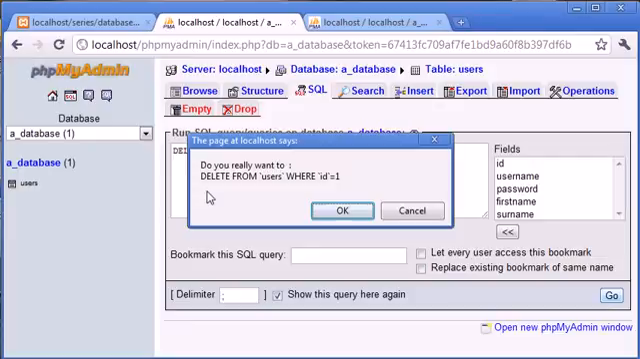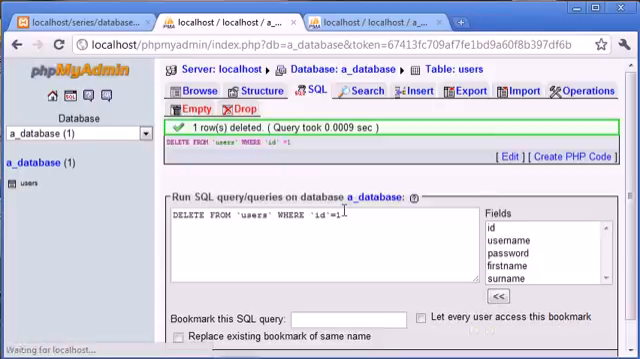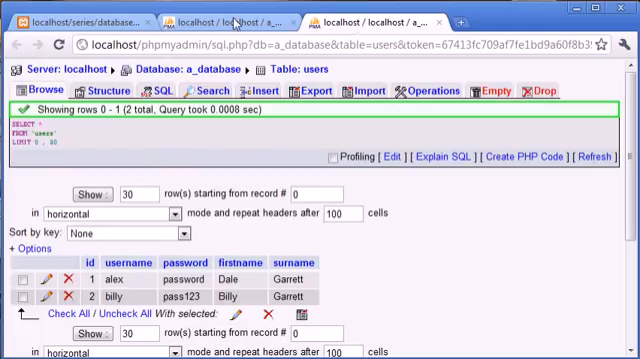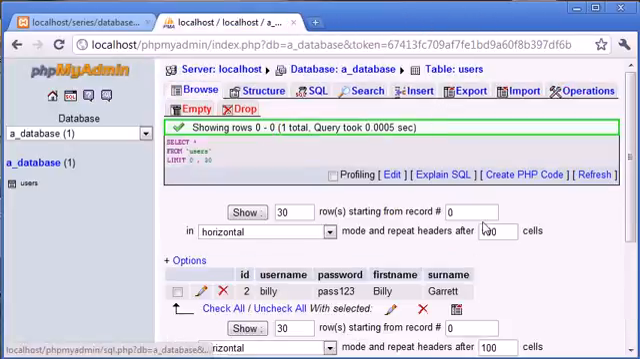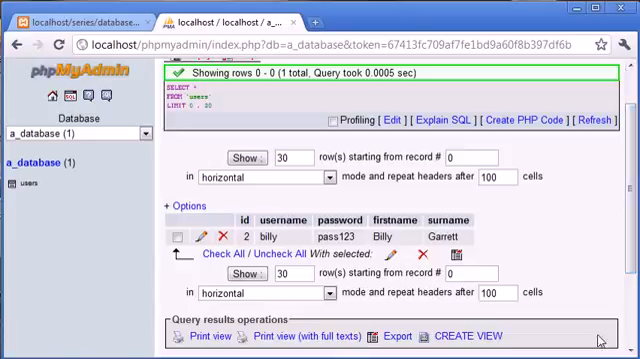So it's giving us a confirmation message because it knows that we're deleting. We can click OK. It will say 1 row deleted. It will give us our query back. Now what we can do is close this off, click on browse, and you can see that that row has been deleted.